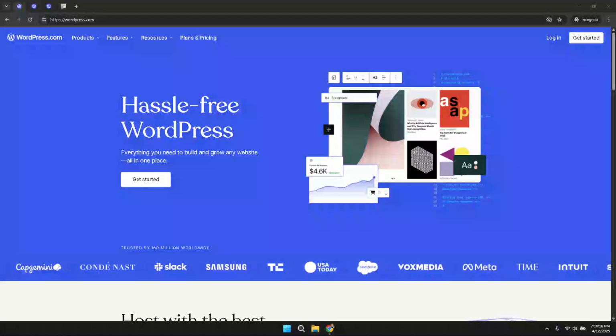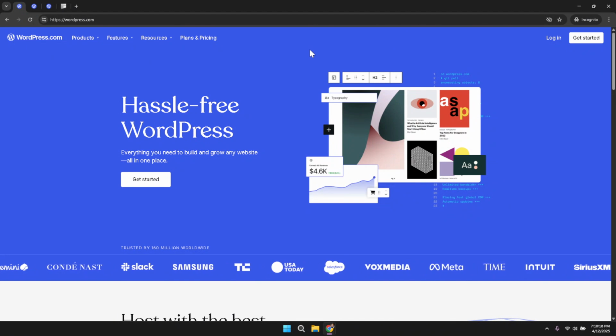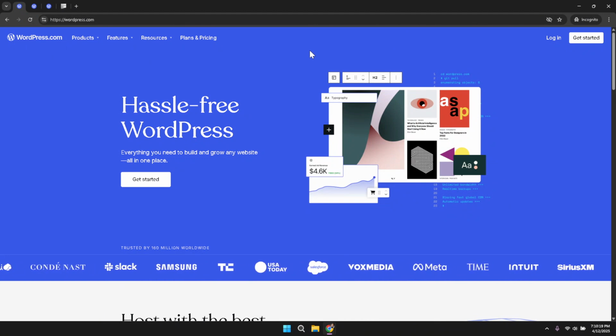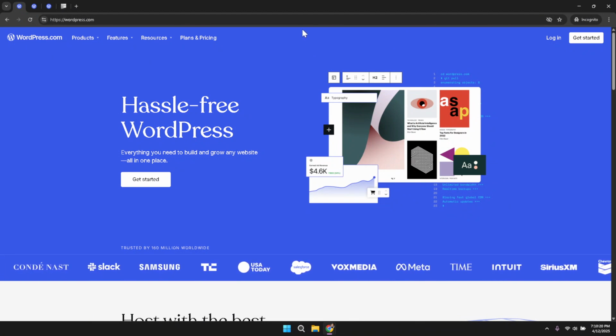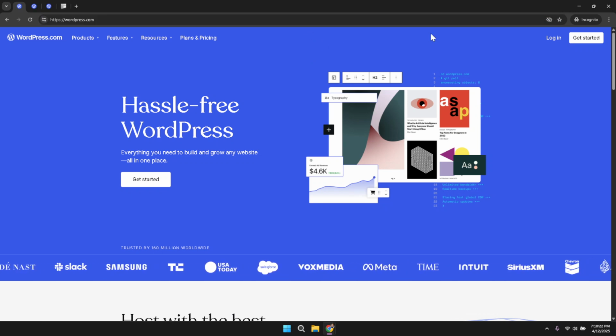Welcome to this step-by-step guide on adding HTML code in WordPress. In this tutorial, you will learn how to log into your WordPress site and insert custom HTML using the site editor. First, open your web browser and navigate to your WordPress homepage.